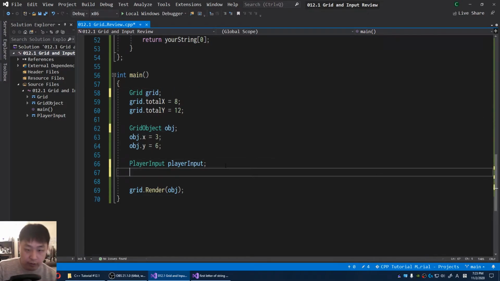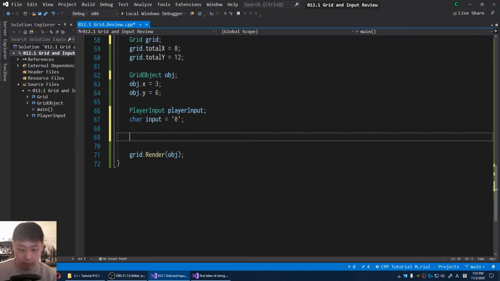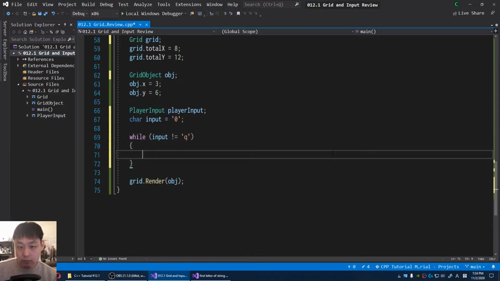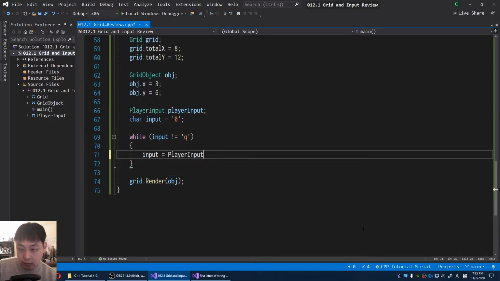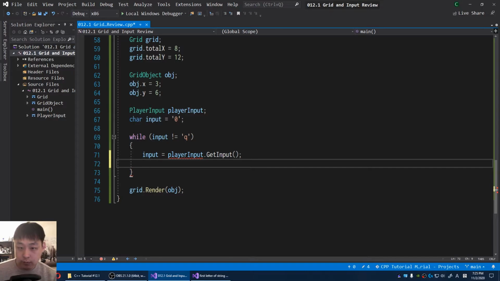I'm also going to declare a character. I'm just going to call it input, 0 by default. Then I'm going to create a while loop. I'm going to say while input is not Q, as in quit, I'm going to keep repeating. I'm going to get the player input. Input equals, and this is where we use the function from the player input struct, get input. And then I'm going to render the grid.